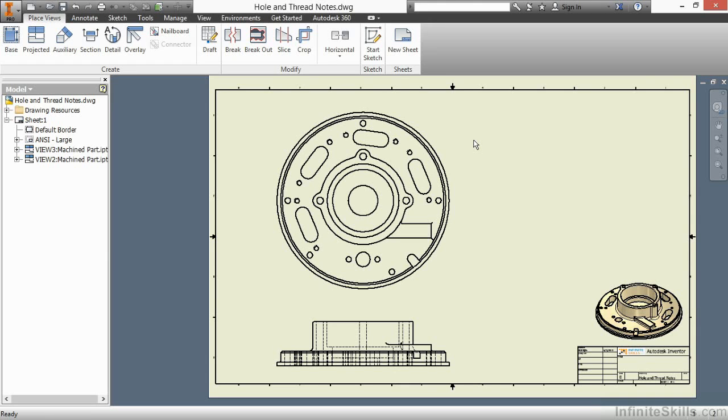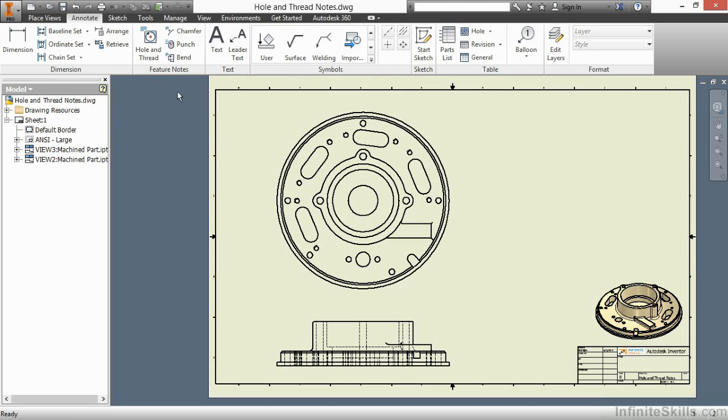In this video, we're going to take a look at hole and thread and chamfer notes inside of our Inventor drawings. So here I have the hole and thread notes DWG from our working files directory. On our Annotate tab, on the Feature Notes panel, we have the hole and thread command and the chamfer command, which we are going to be investigating.